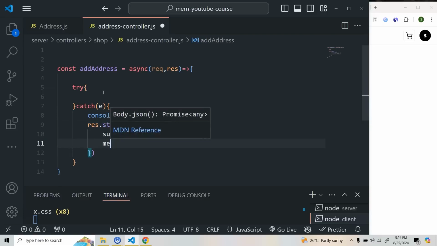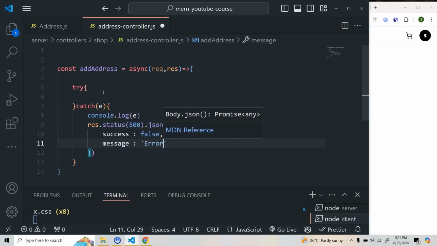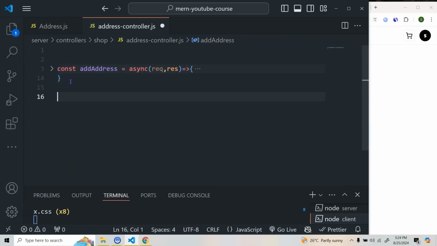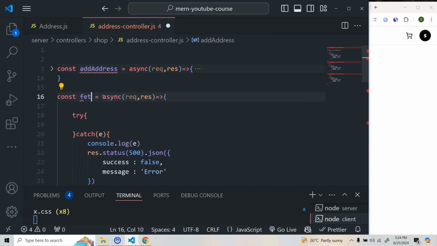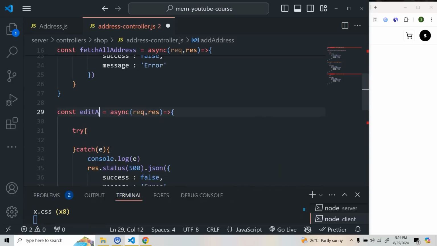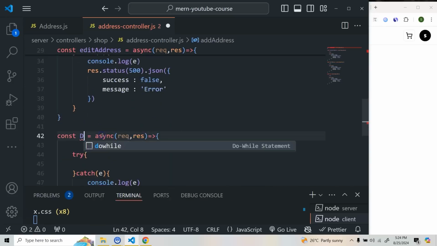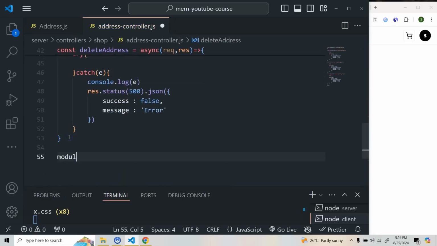That is the reason I'm keeping the structure the same, so that you all can use the same structure and it will be easy to understand. So let's copy this and paste it 4 times. We have fetch all address, then we have edit address, and then a delete address, because we need these 4. And then we are going to do module.exports. We'll do add address, then edit address, then fetch all address, and then the delete address 4.